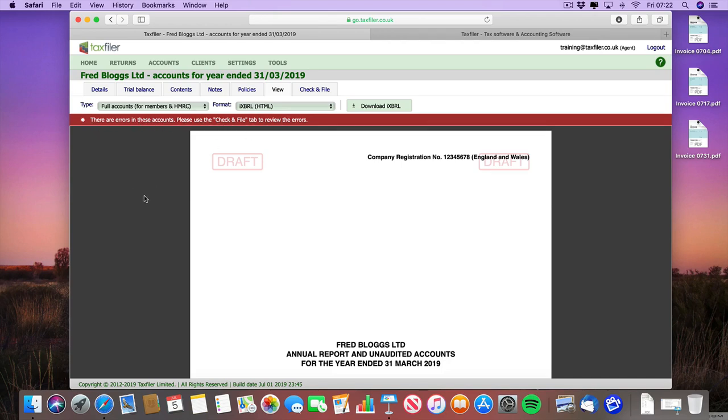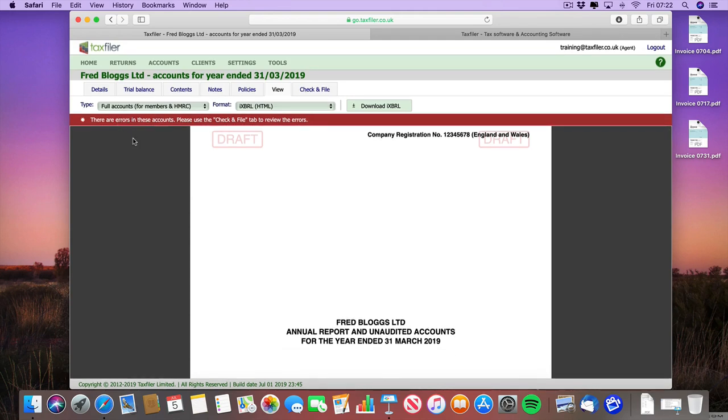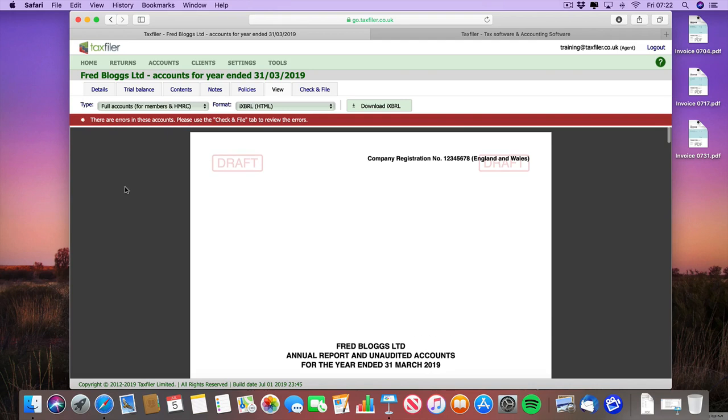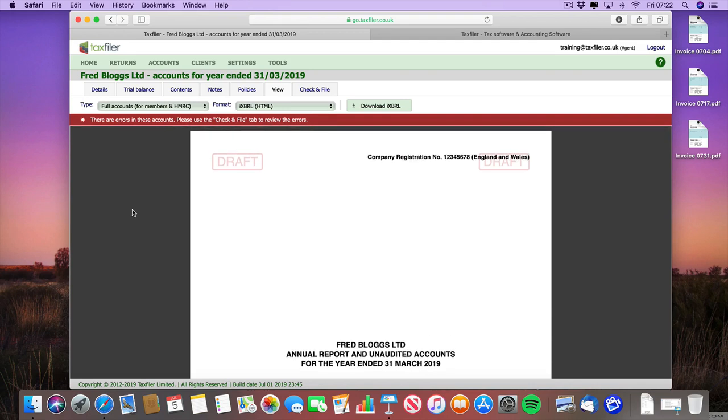Now, I've done that on purpose because I'm going to show you that when Taxfiler detects something wrong or detects there's something missing, it's going to warn you before you prepare the accounts, for real, if you like, which is great. So if you've missed out something glaring, then Taxfiler will pick it up. So we'll move to the Check and File tab in a minute, but we know because of this huge red bar across the top that we still need to do some work on the accounts. But I'm just going to show you here how the accounts look.